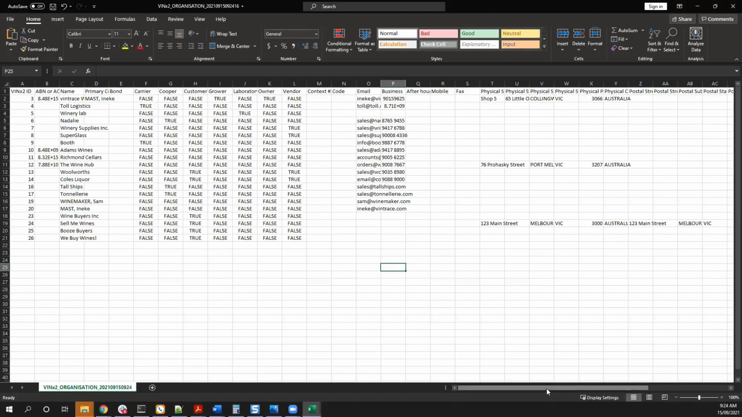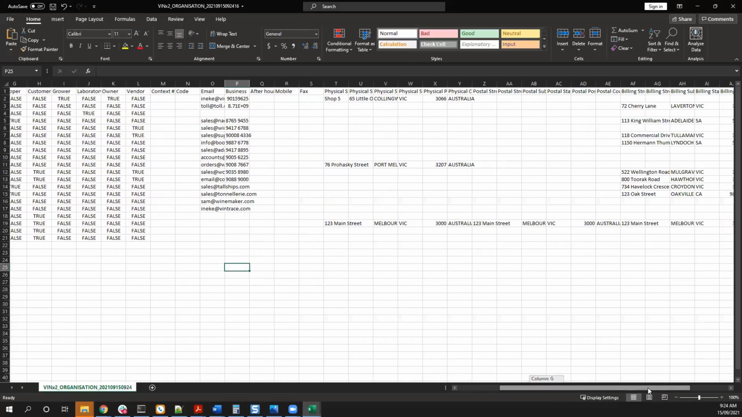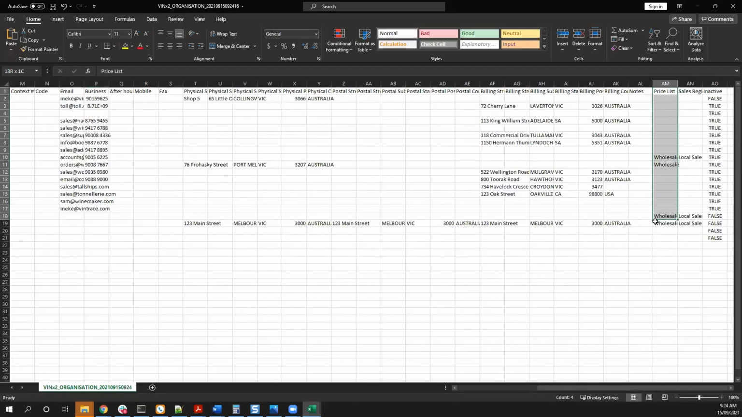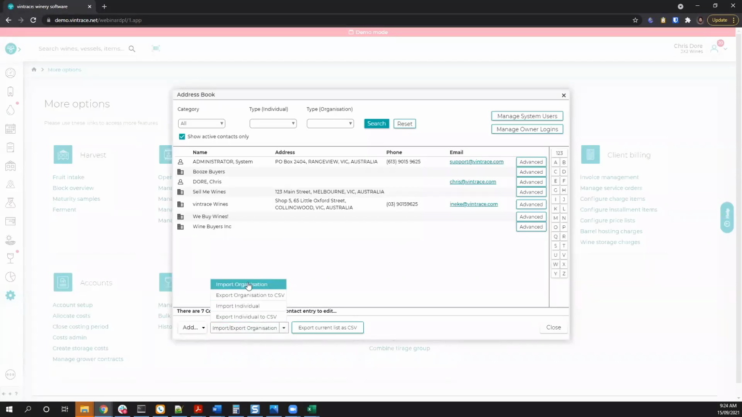So this will export everyone that we were just looking at. And you'll see towards the end there's just a price list field and a sales region field. So you can go through, fill all those in for each customer, and then just import it back into vintrace using this import option. So just make sure you use this export organization so that you see those fields, and then you can upload it. Save a bit of clicking when it comes to the actual sales orders.